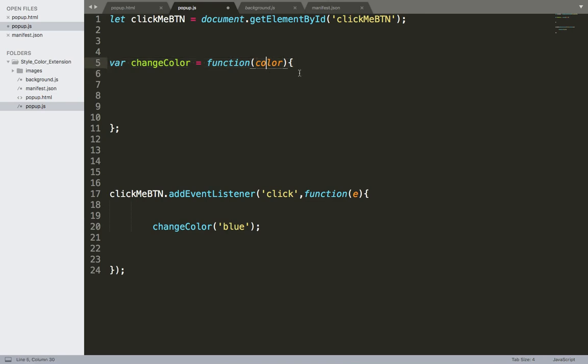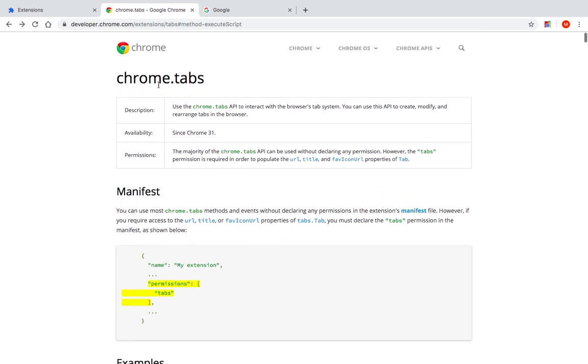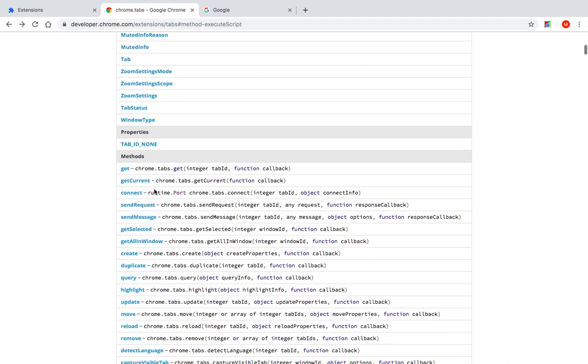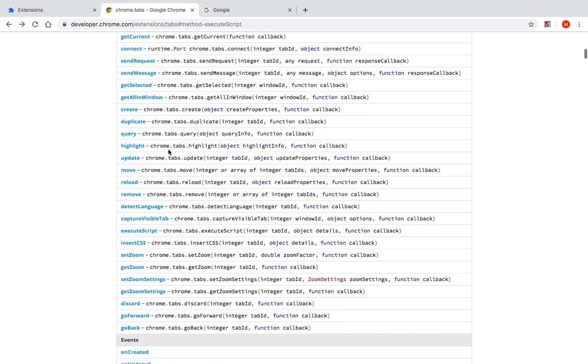But now, how are we going to interact with the browser and tell Google or tell the browser that we want this color that we passed to changeColor to be added instead of the current color? In order to accomplish that, we need to interact with Google Chrome APIs. Let's go to Google Chrome APIs and get some functions. If you go to chrome.tabs, there are many types and methods that you can use in order to interact with the browser and change the color.